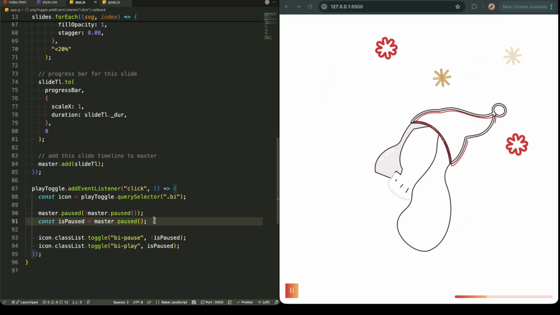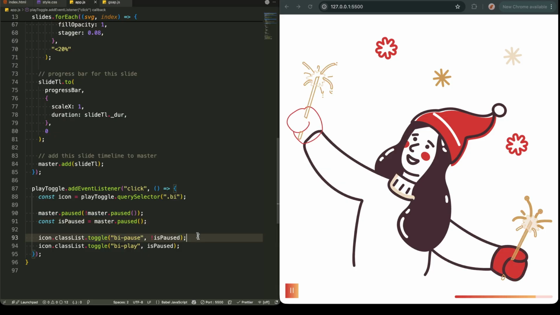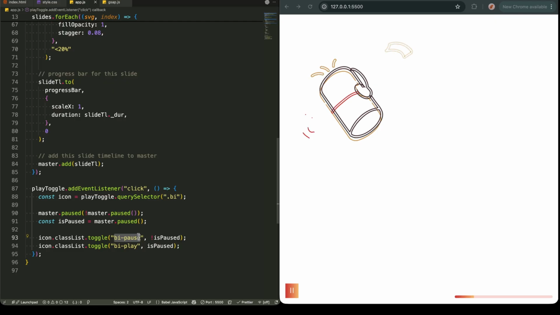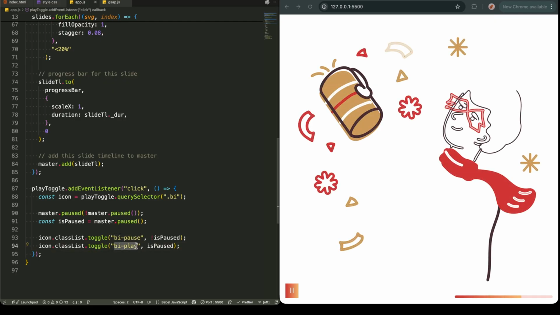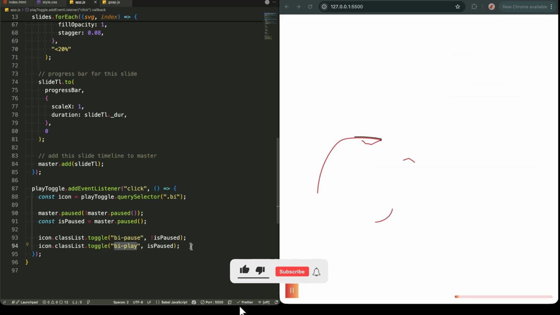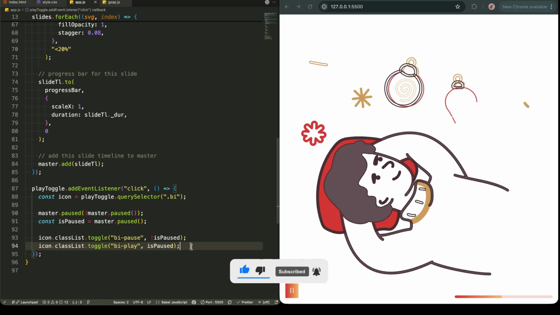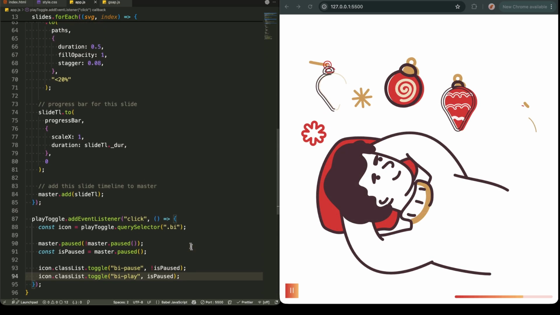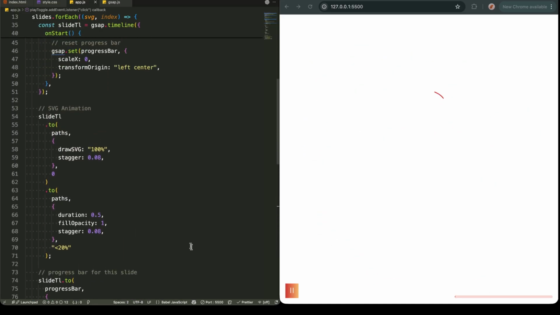Then I immediately check what the new paused state is, because I need to update our button icon to match. Finally, I toggle between the play and pause icons using Bootstrap icons classes, showing the pause icon when the animation is running, and the play icon when it's paused. This creates that professional media player experience where users can control the animation at any time, and the button always shows the correct action for the current state.